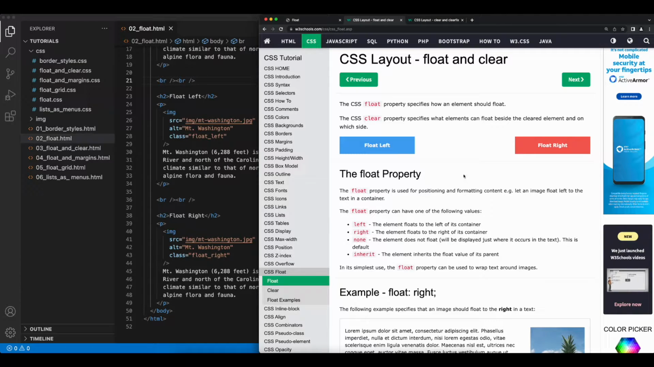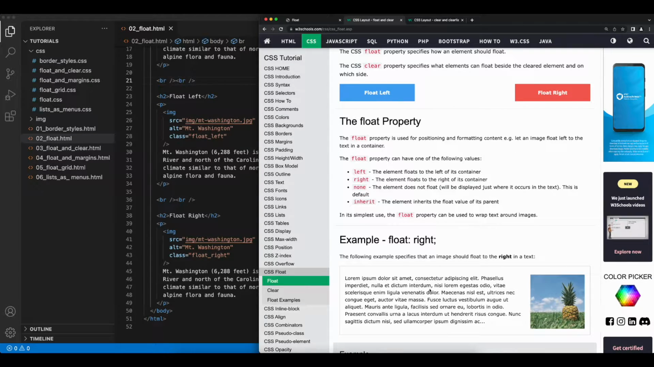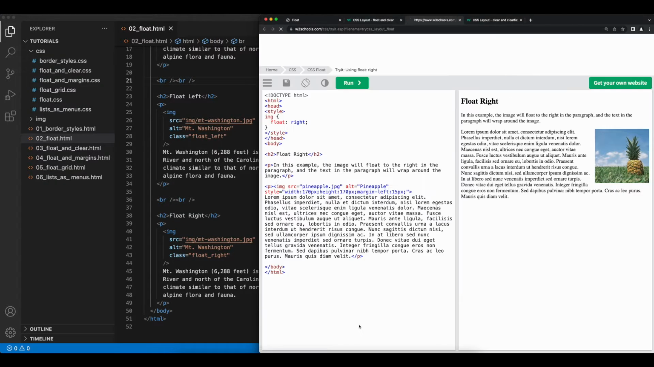We can see from this page that float is used for positioning and formatting content. For example, the float property can be used to wrap text around an image. If we scroll down to this example, we'll see that the image is floated to the right of the text. Let's jump into the try it yourself and take a look at the code.